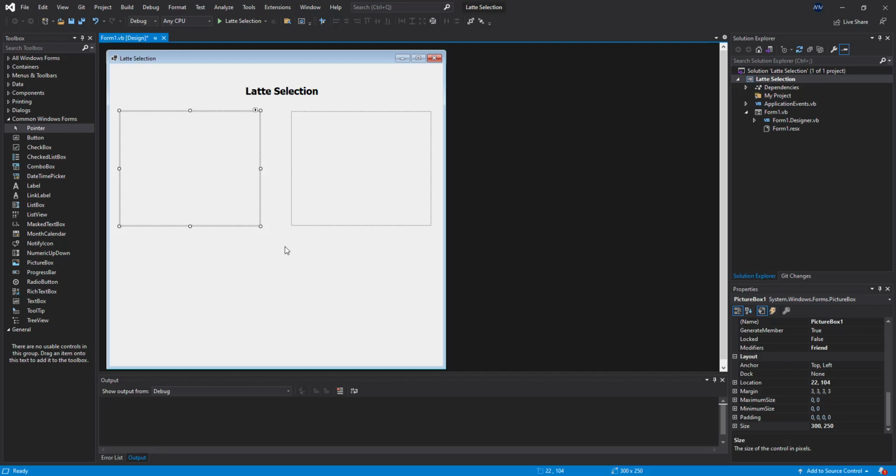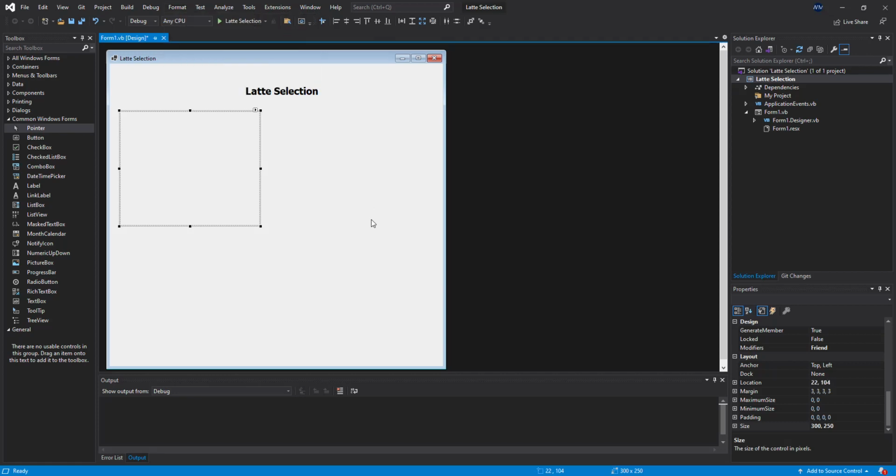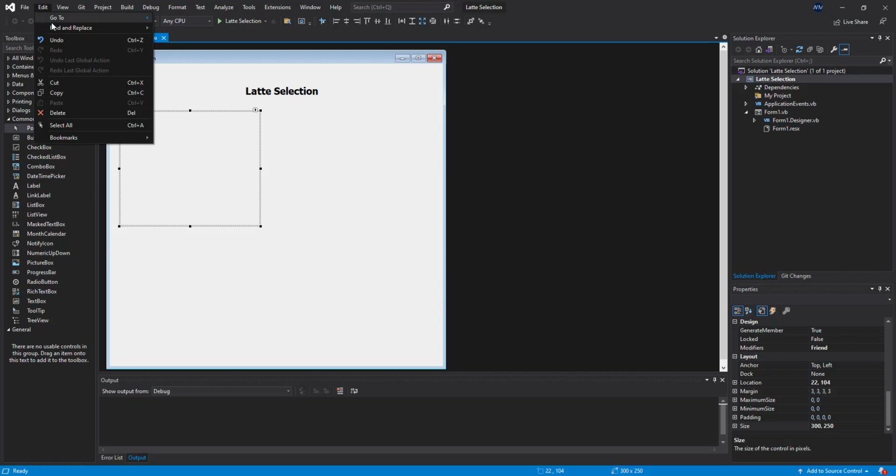Now, we got all this stuff. Looks about right. Oh, we could, of course, center all this too. That probably wouldn't be a bad idea. Align centers. Let's see what that does. Oh, whoops. Nope. Not what I want to do. Undo.